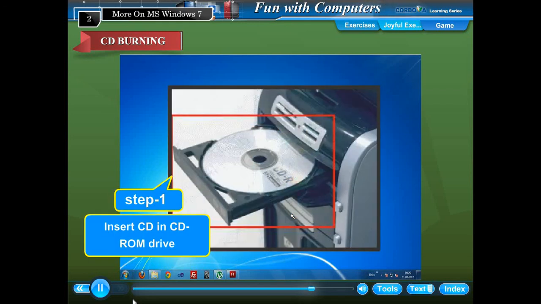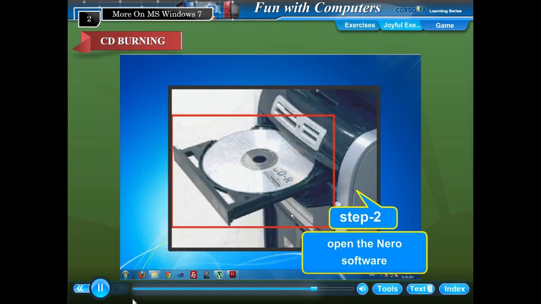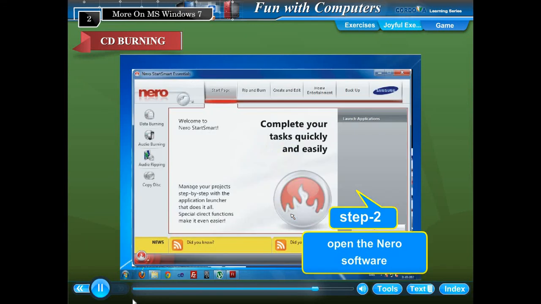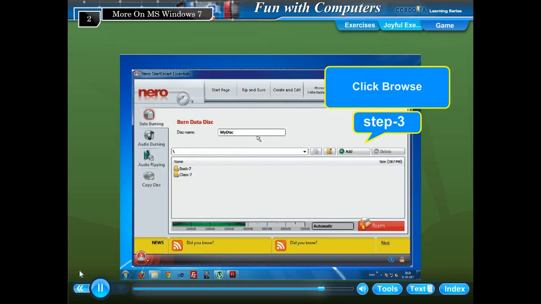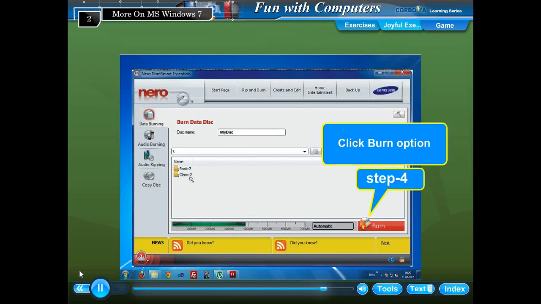Step 1. Insert CD in CD-ROM drive. Step 2. Now, open the Nero software by double-clicking its icon from the desktop. Click Data Burning option from the starting screen. Step 3. Click Browse button and select the required files. Step 4. Click Burn option to write the files in the CD.